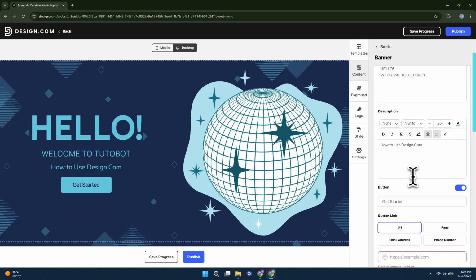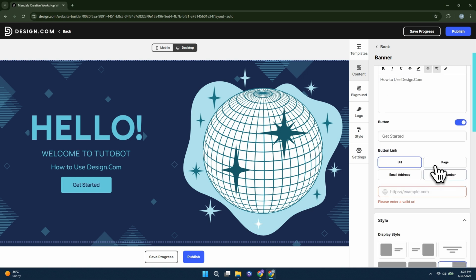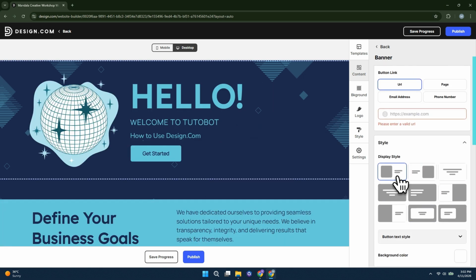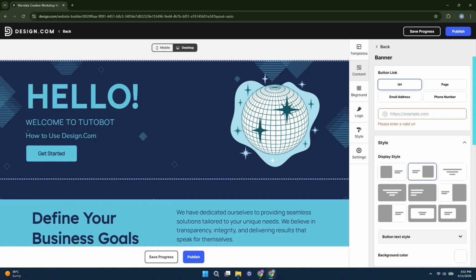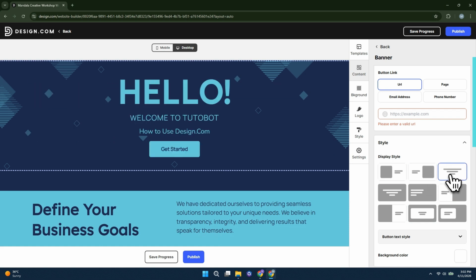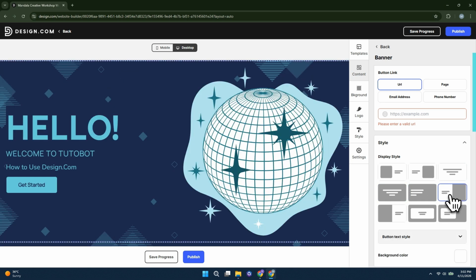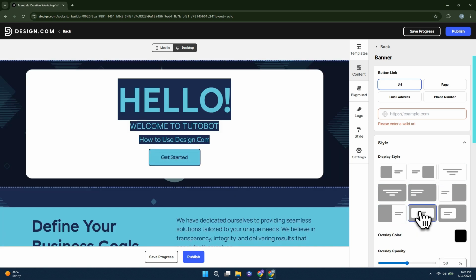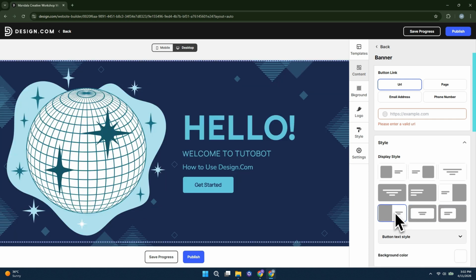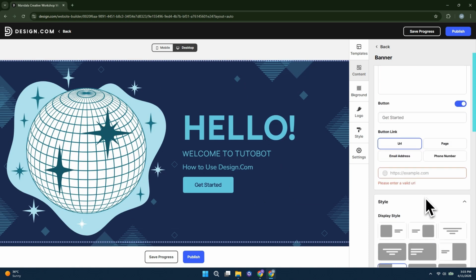Next, you can explore different layout styles. The platform allows you to switch between various display formats, giving you flexibility in how your content is presented. You can experiment with different styles until you find one that looks visually appealing and aligns with your preferences. The key here is to be creative and not feel limited by the default options.